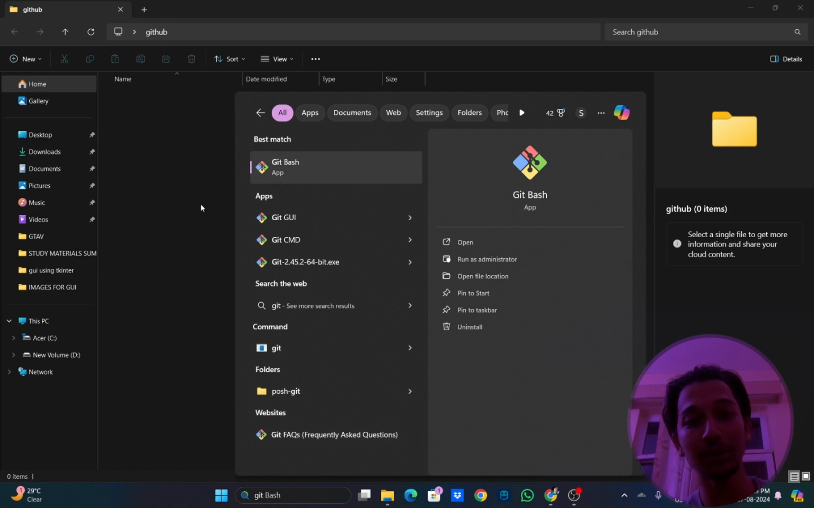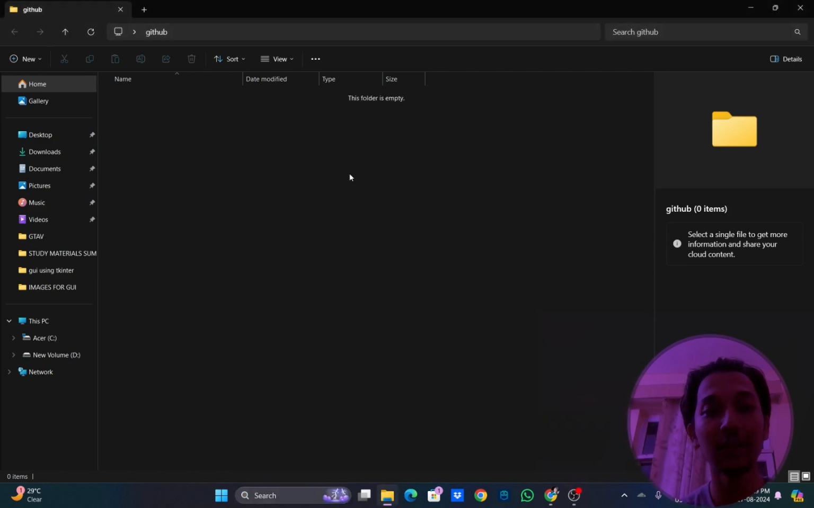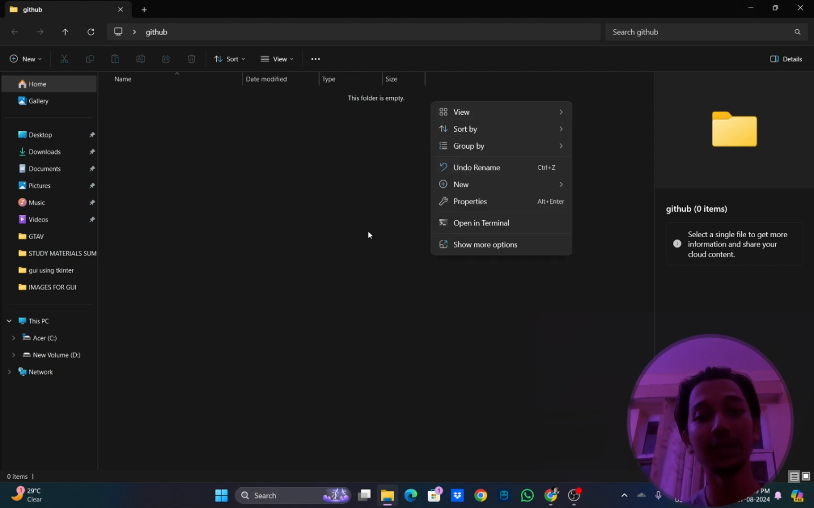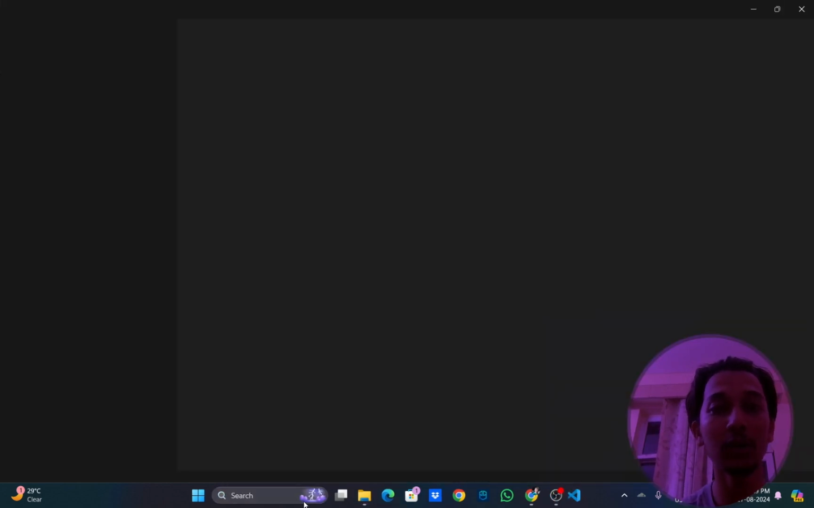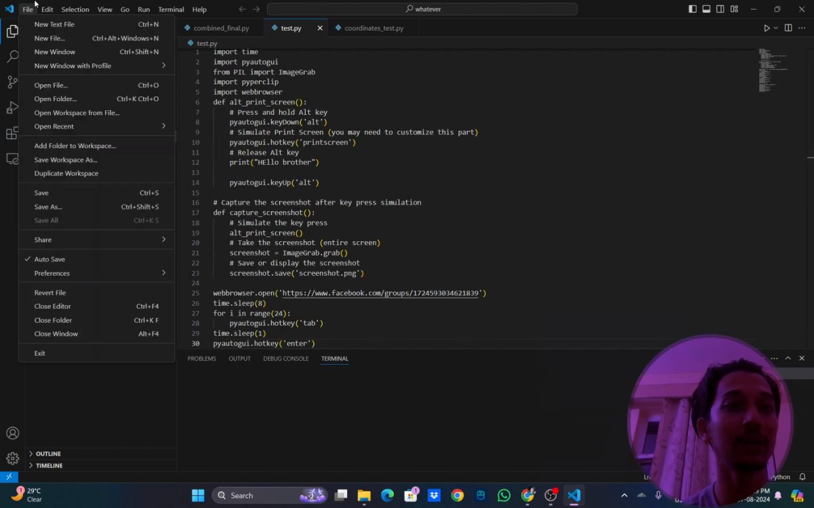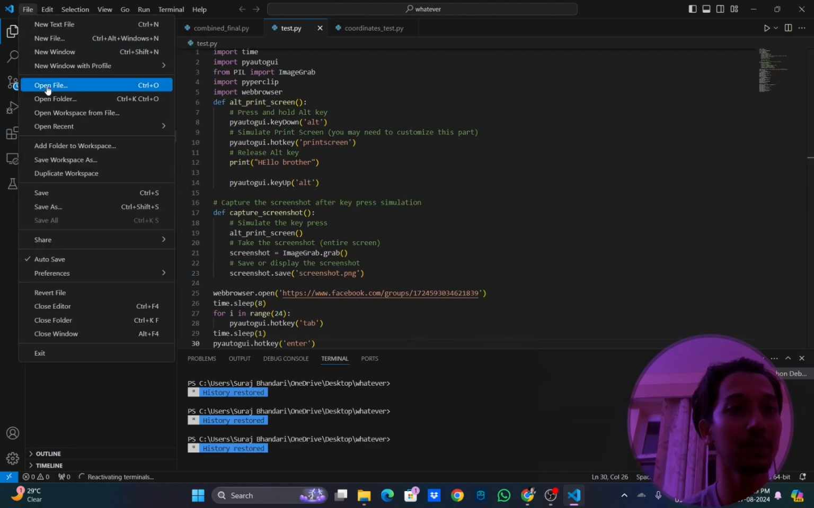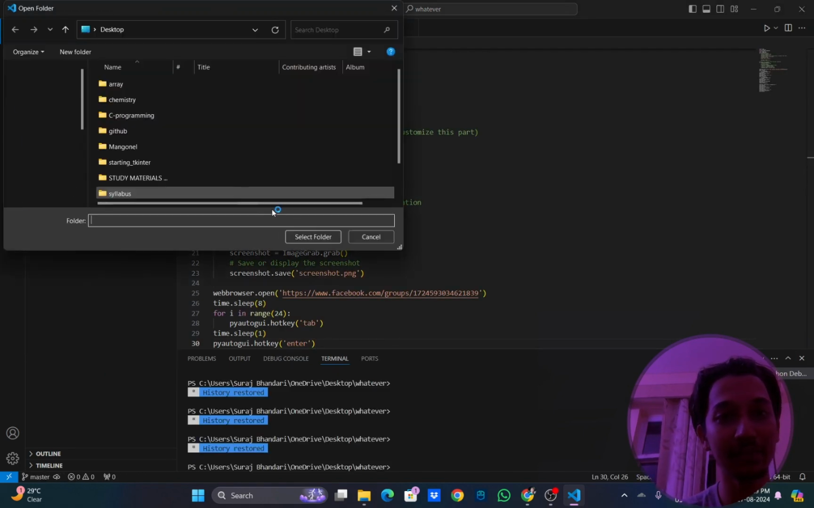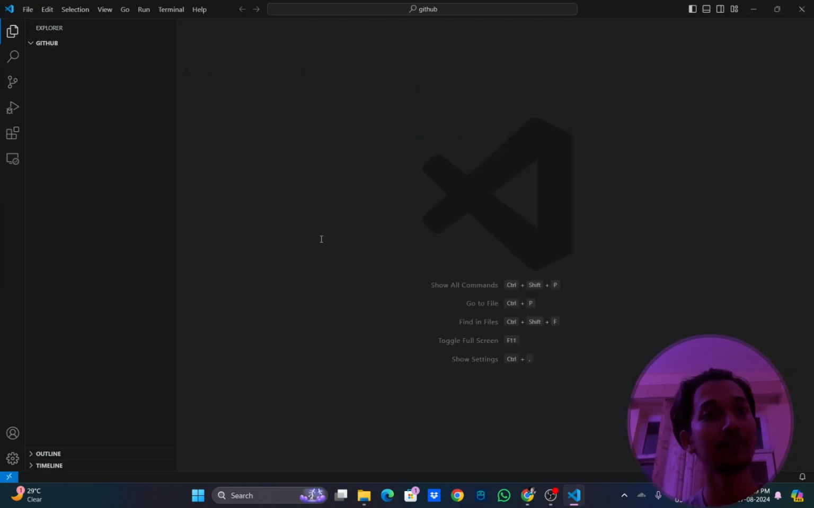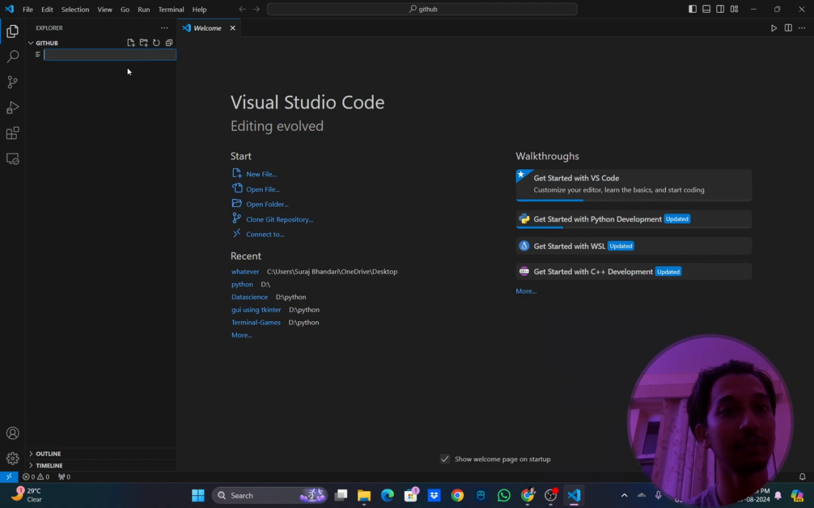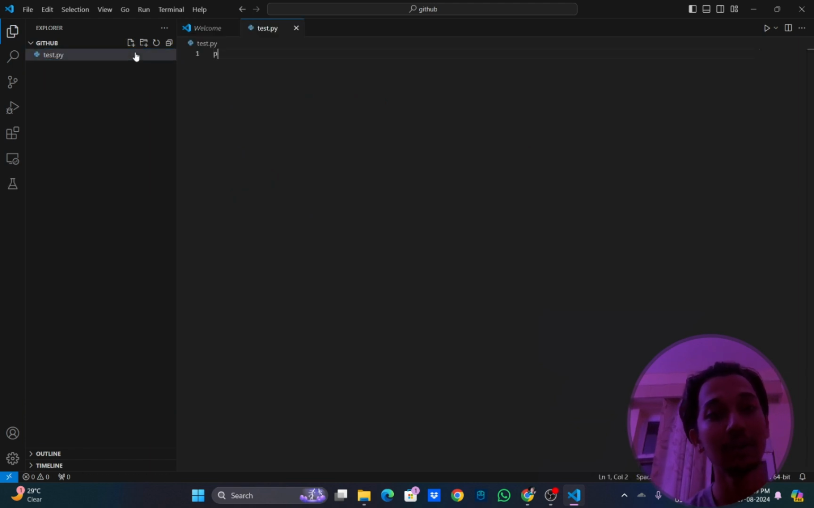So first of all, you need to install Git Bash, all of those things, and then what you need to do is, let me first make a code and then I will try to explain it to you. So let's open a folder that I have created, a new folder, this one. So let's make a code that is test.py.